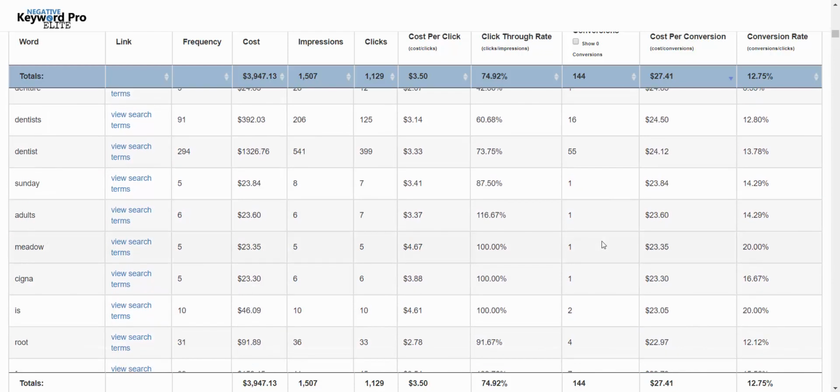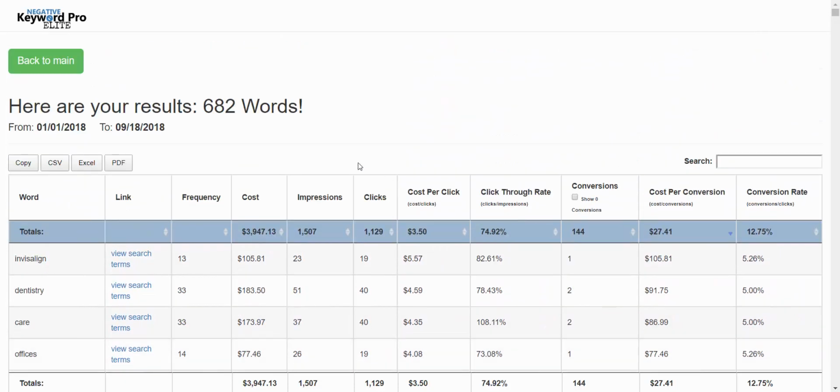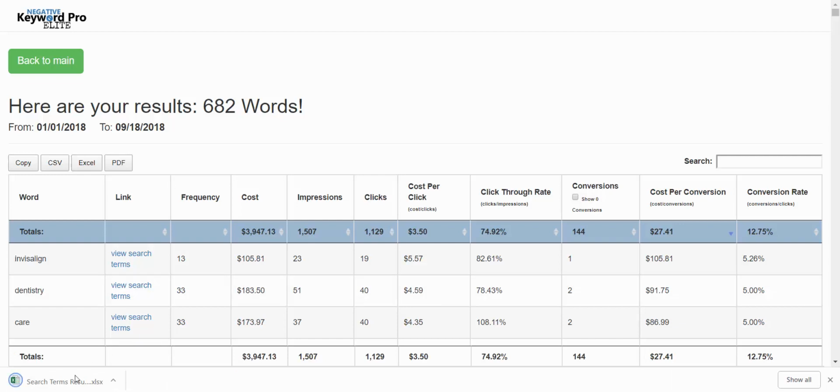And the last thing I want to show you with this program is you can also export this information to a spreadsheet. So if you'd rather play around with this in Excel or a different spreadsheet program, you can just export it here and it'll go right into your spreadsheet.